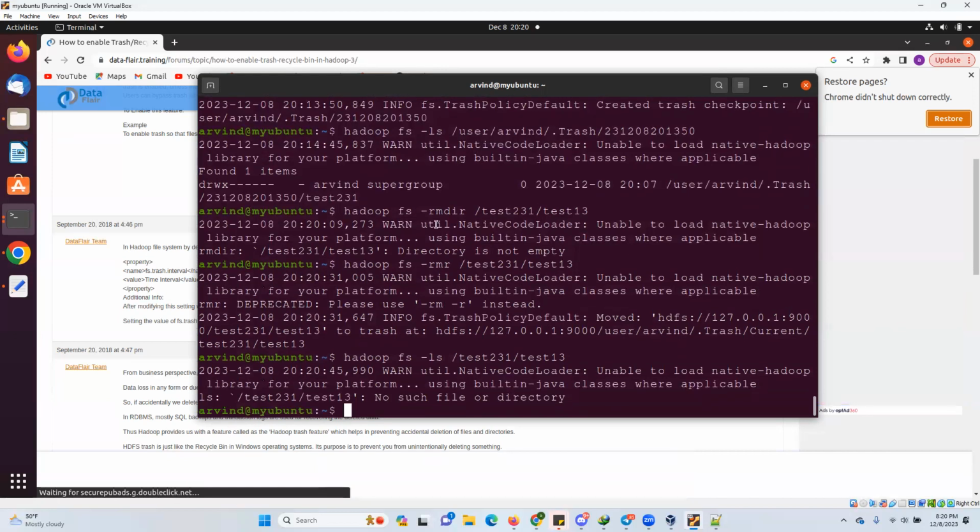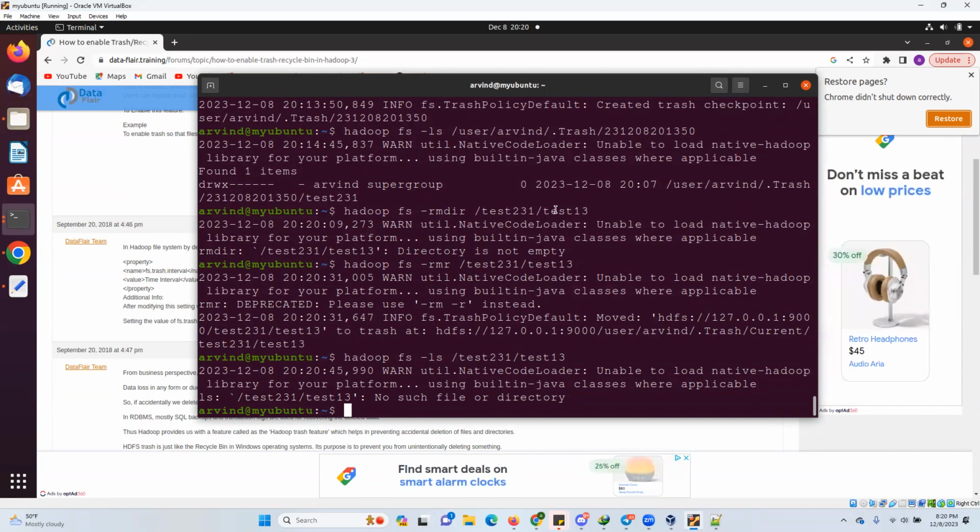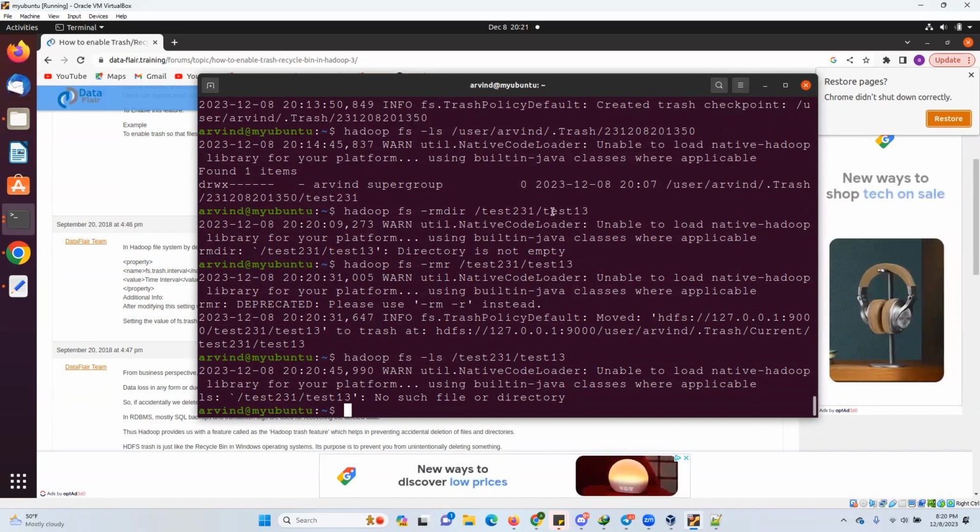Did you understand, right? rmdir and rmr. rmdir is for the empty directory. Sometimes I create an empty directory by mistake, just a directory I'm not using, so I can use rmdir.